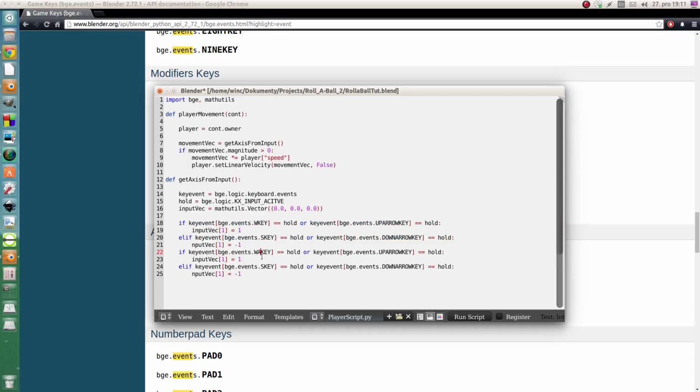So it could be A or D, where A is left and D is right. So if I press A or if I press left arrow key, I will change input vector 0, the x-axis, to 1, or not to 1, to the left will be -1, and to the right will be my x-axis to +1.